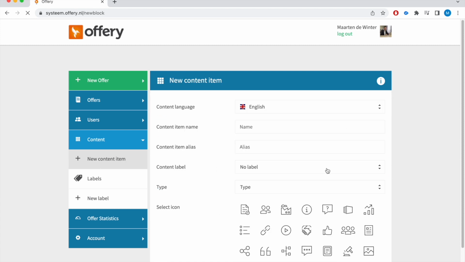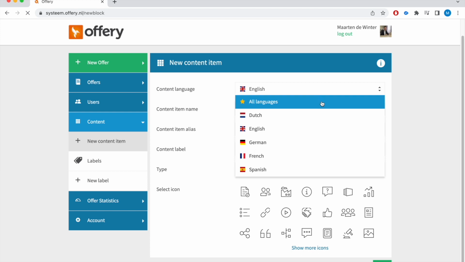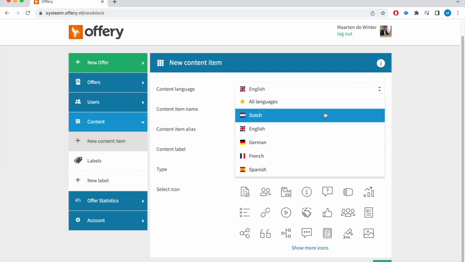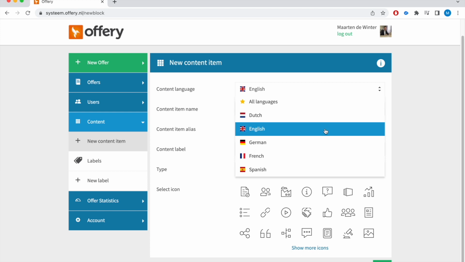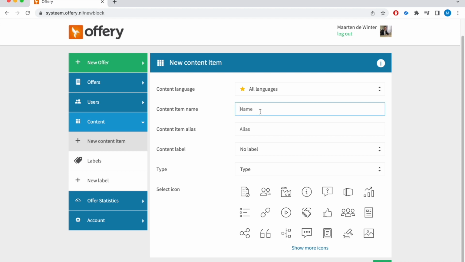Click New Building Block, and a window will pop up. Start by choosing the language of your building block. Is your language not on the list? Select All Languages. Now you can select the language of the building block. This is the name that will be displayed for your prospect. Once you have done this, you can also add an alias for this building block. Your prospect will not see this.